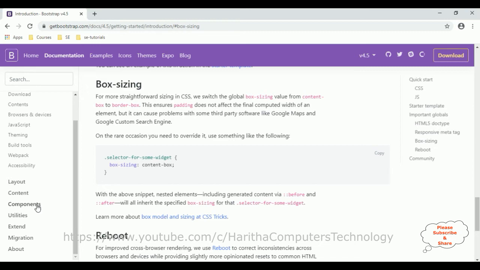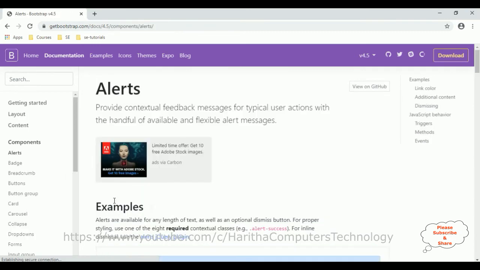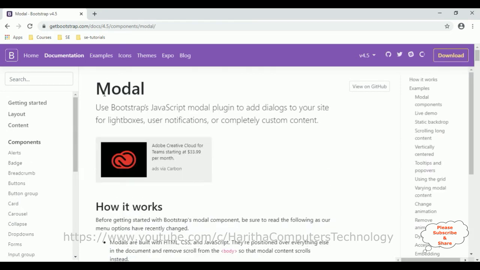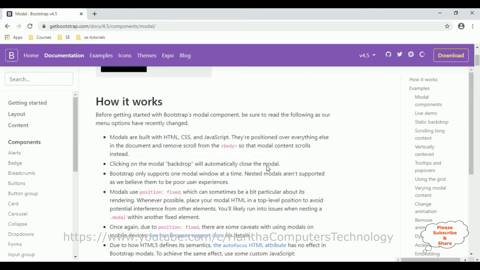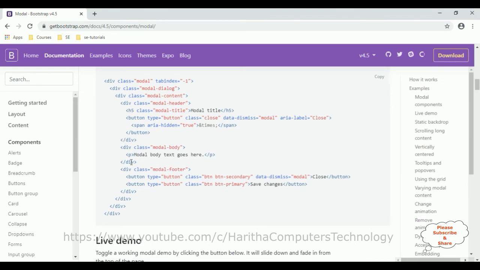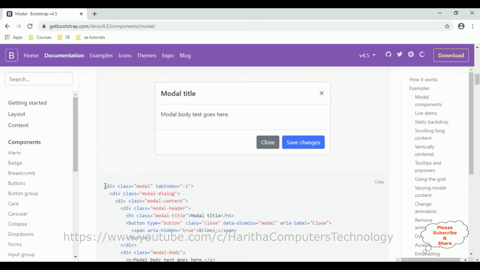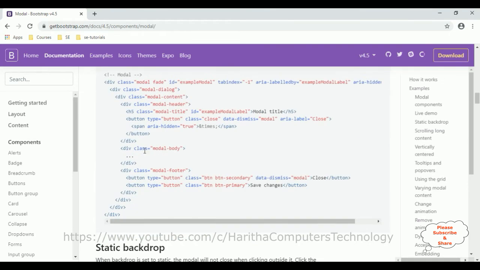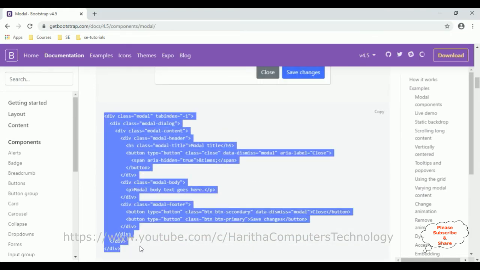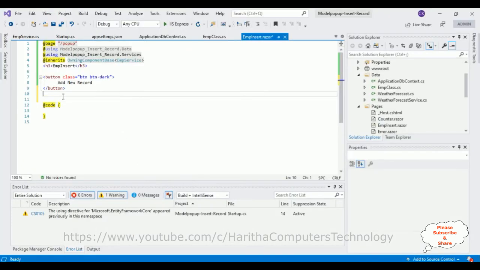You don't have any modals here. In the components, we got modal here. And here we got our modal page, which contains the different varieties of modal pop-ups. Below we got some examples here. So I'm using a very simple modal pop-up, which is this one. You can use these ones also, but I'm using a very simple one. Copy this one and paste here.